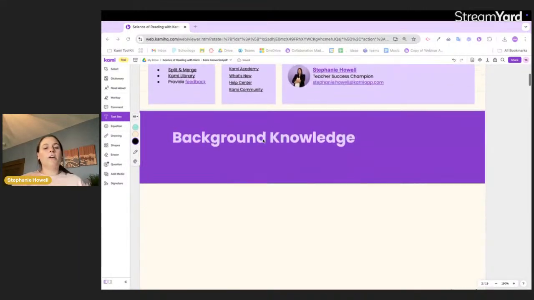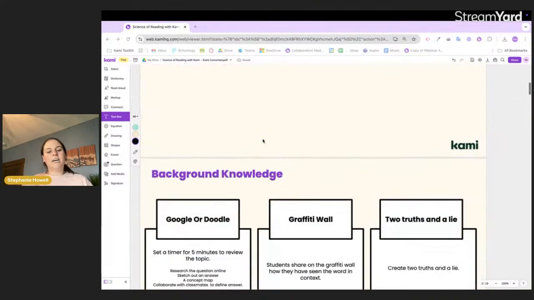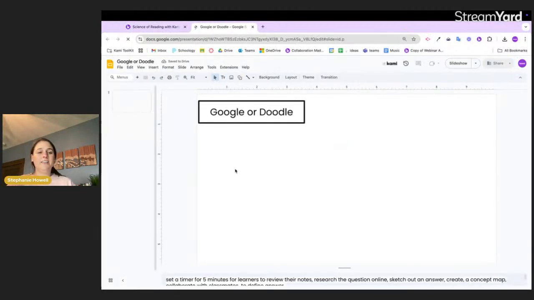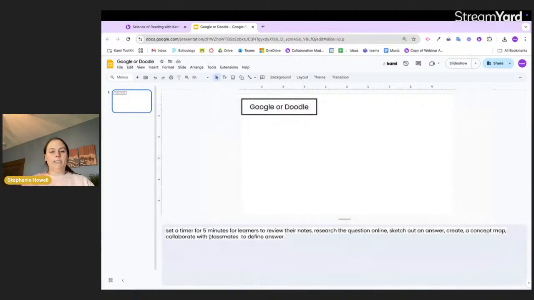So the first part is basic reading. When we're thinking about basic reading, there's a couple different things that we can do. The first one is I like to use Google or Doodle. All you need for this activity is a blank Google slide. You don't even have to have the words Google or Doodle on here. What happens is you set a timer for 5 minutes.